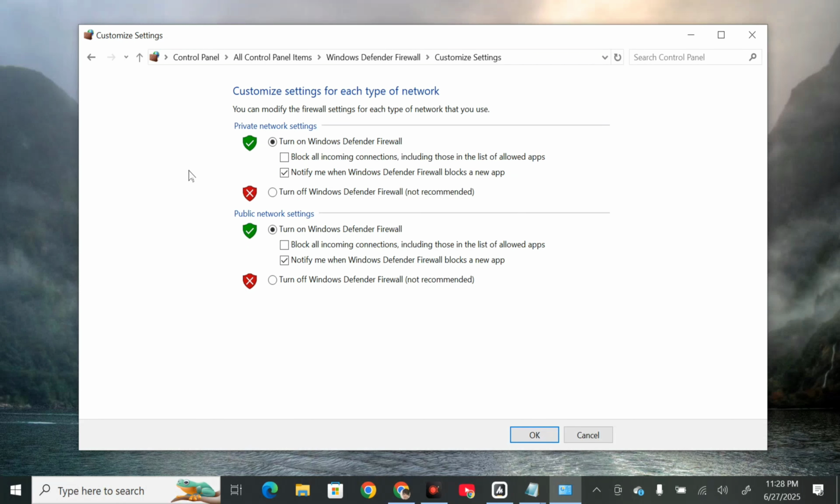Once you open Customize Settings for each type of network, under Private Network Settings select Turn off Windows Defender Firewall, and select the circle icon. Same with Public Network Settings: we also need to turn off Windows Defender Firewall. Then click OK. Once you're done here at Customize Settings, we need to close.